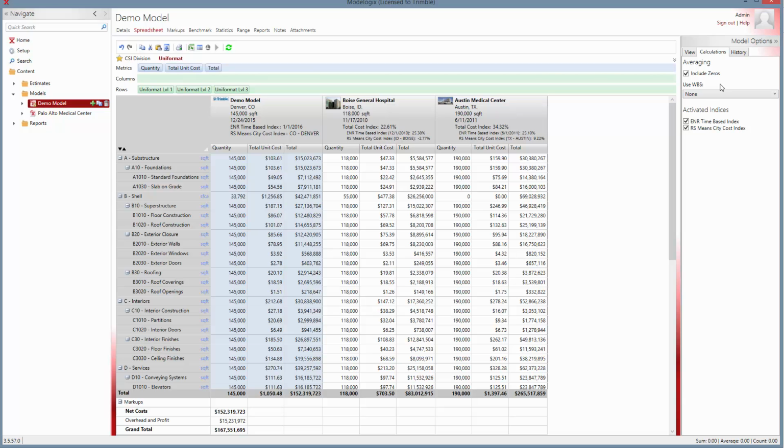In another example, you may have three estimates, two of which had parking garages and the third did not. In this case, you might want to not include zeros in the estimate calculations. And this setting applies to all the WBS items. To ensure you select the correct setting, evaluate the items with zero values and decide whether including them will provide a more accurate model or not.